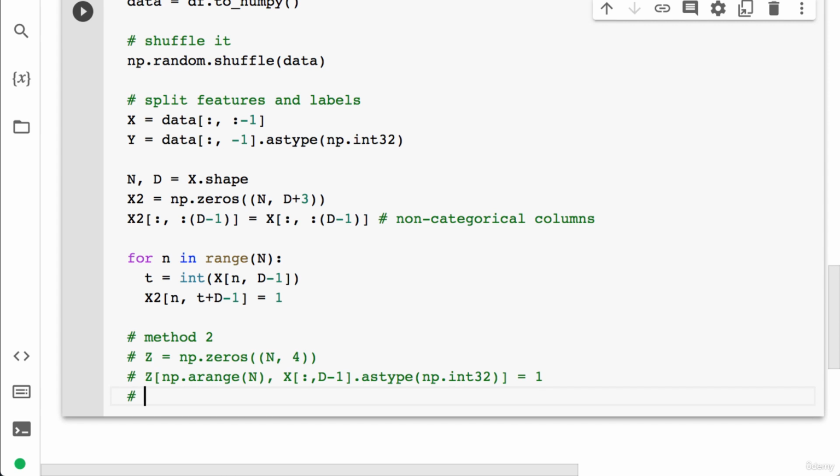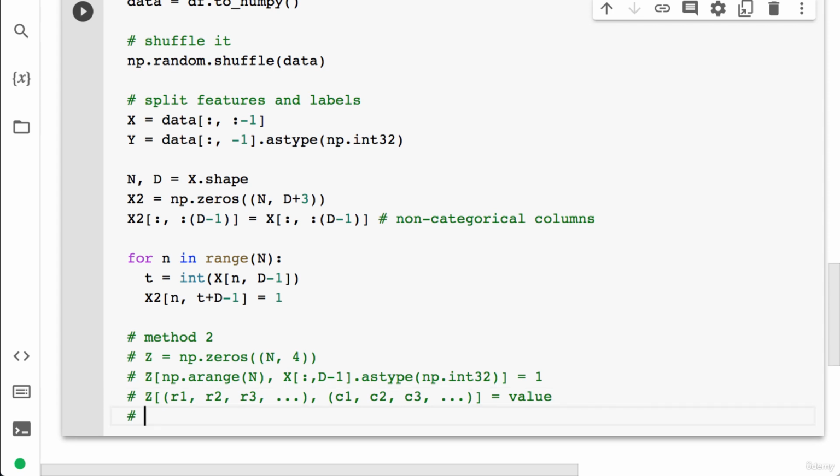Okay, so how does that work? Basically, what we're doing is we're passing in a set of tuples into the rows and columns. So it's basically row 1, row 2, row 3, and so forth. And then the corresponding column 1, column 2, column 3, and so forth. And we can set that to any value we like. Okay, so that's the syntax we use above. And then in order to assign this to x2, we would simply do x2, all rows, the last 4 columns, and then we just set that to z. Okay, so it's not simple, but it's more efficient.